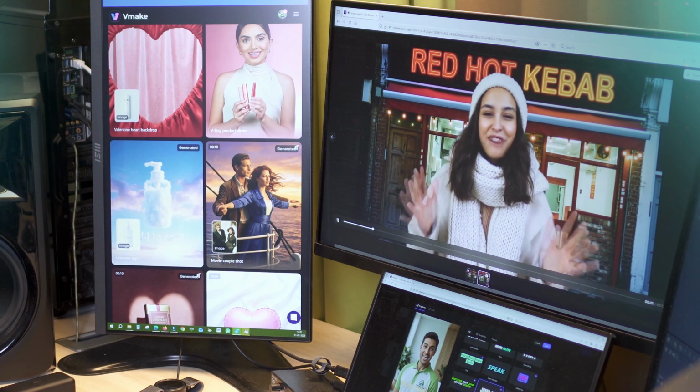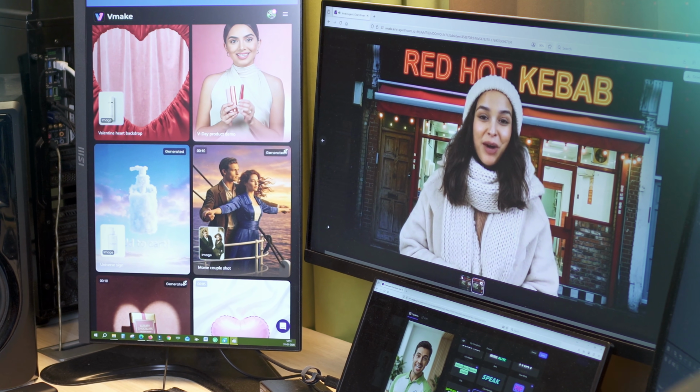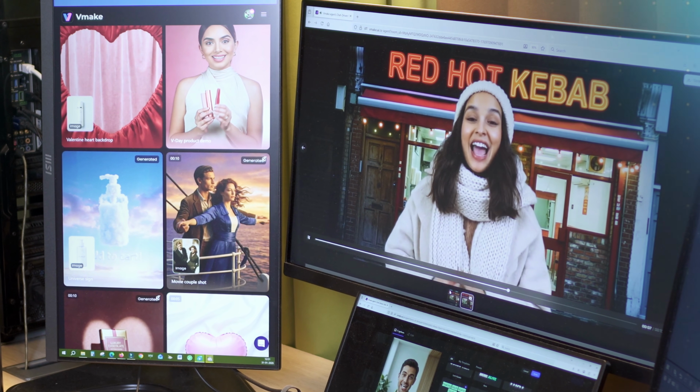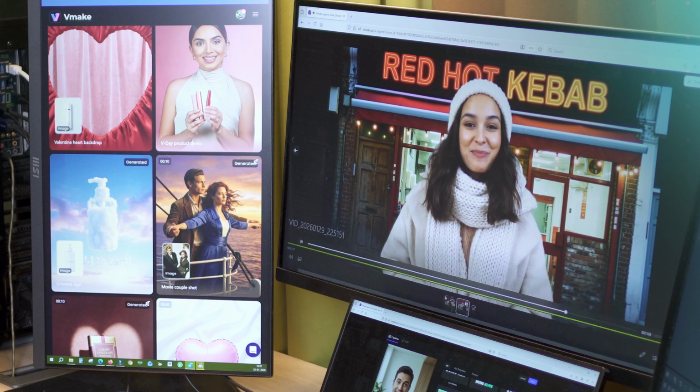Red hot kebab is firing up the grill. Tender charcoal kebabs, so juicy they melt in your mouth. Warm vibes, rich flavors, every bite feels like home. And here's the best part.